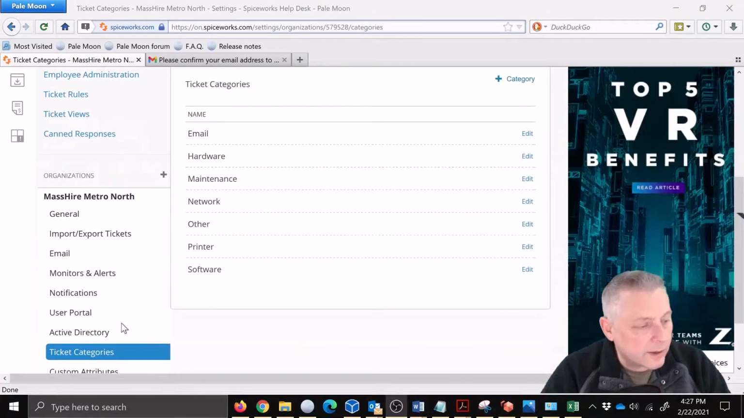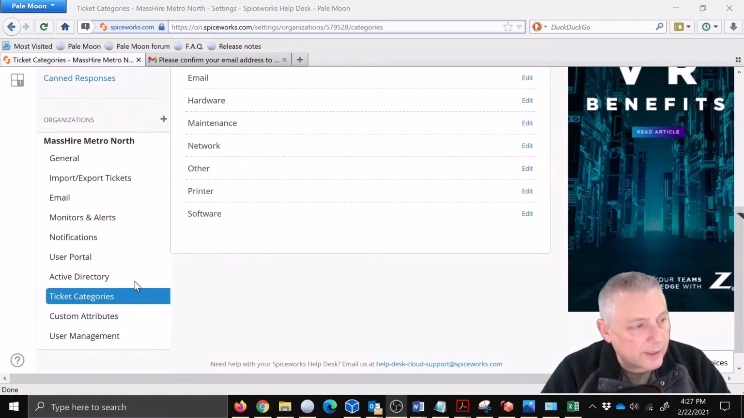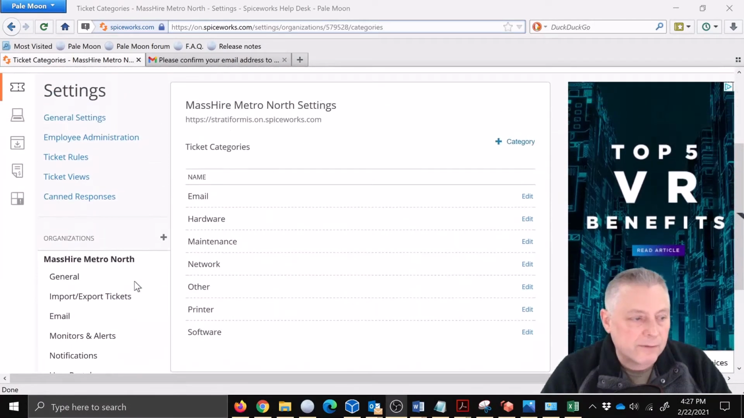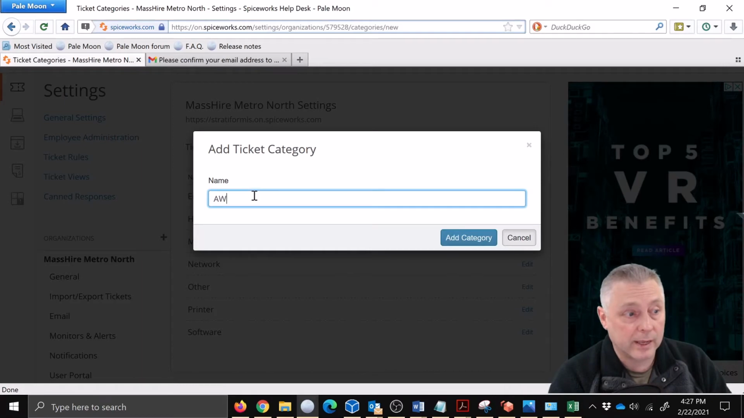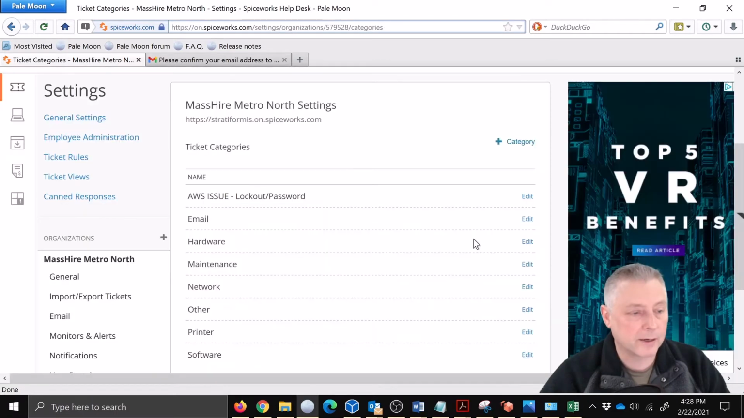Okay. Now here under ticket categories. All right. Again, they have the default categories, which is really nice of them to do, but really you want something a little more specific for your environment here at the Career Center. So we come over to category and say we'll enter in AWS lockout or AWS issue. And then we could just say lockout password. How's that? And then we say add category.